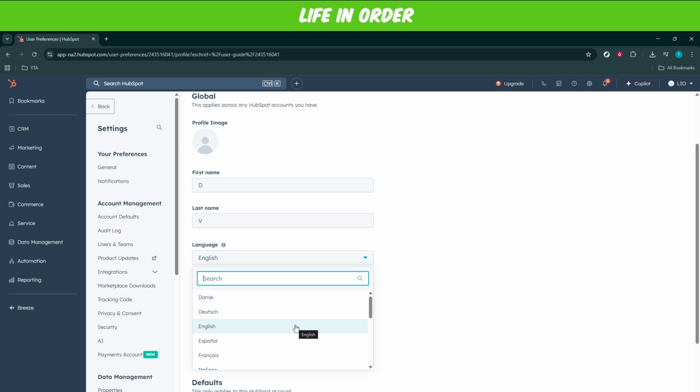As you make your selection, make sure to click the Save button or equivalent confirmation option to apply your changes. You should now be able to see the interface refresh with your chosen language, allowing for a more seamless navigation tailored to your language preference. This can greatly enhance your daily use of HubSpot by ensuring clarity and comprehension.